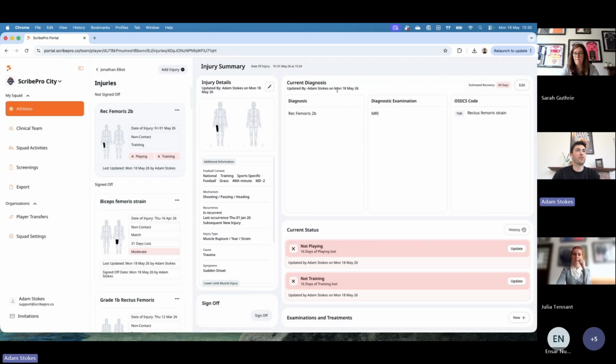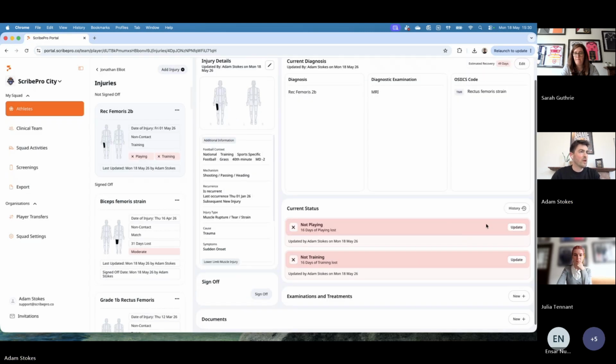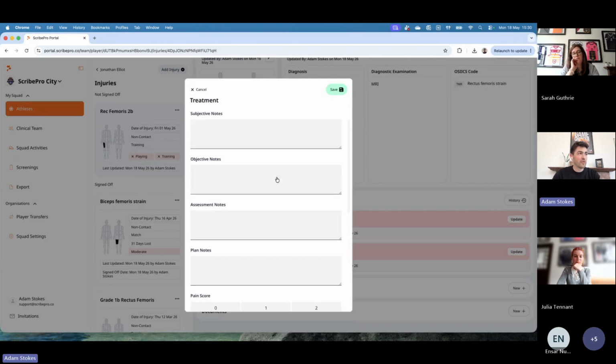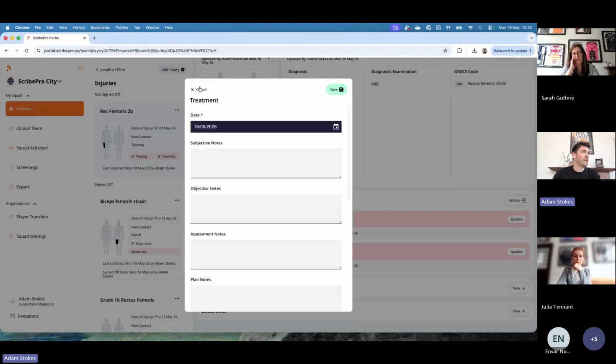Just to make it a little bit more realistic, there we are. And then as we go through there, we have the new injury uploaded. Our clinical team, whoever is interacting and treating the player, is able to add in their new treatment notes as required through the SOAP note section, and you can see who's added notes.